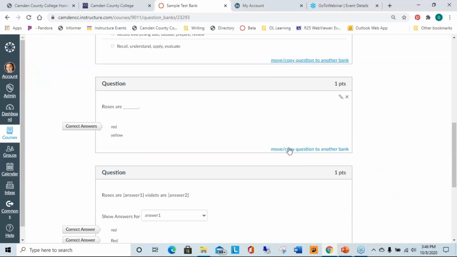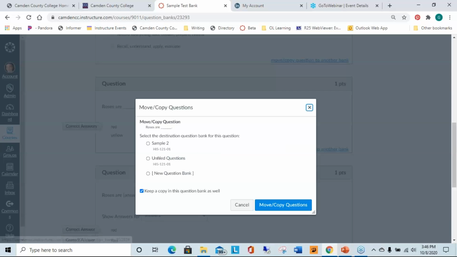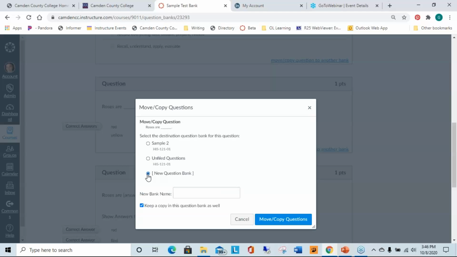And for each question, I can click this move or copy question to another bank. So if I wanted to move this to a different question bank, I can move it to one that already exists, or I can create a new question bank. I can also choose to either just move it, and if I uncheck this box here, it's going to just move the question to the other bank. But if I leave it checked, it will keep a copy in this bank as well. So you can move the questions from one bank to another or copy them over very easily.